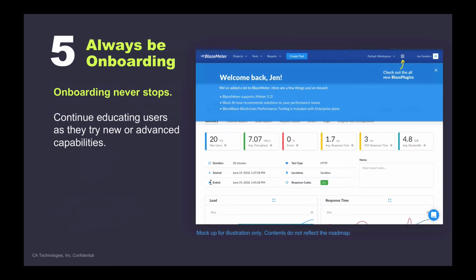And the last principle is that we're always onboarding. Onboarding never stops because we are always adding new features to our product, and we can't just expect that our existing customers are going to understand, one, that this new feature exists, and two, how to use it.